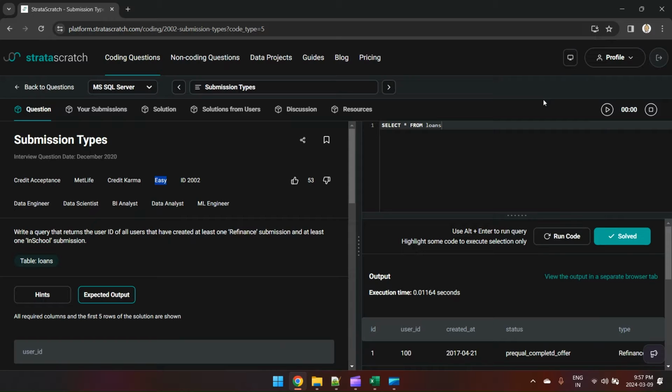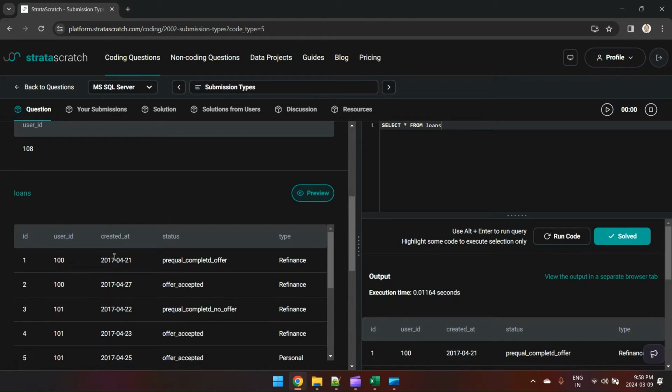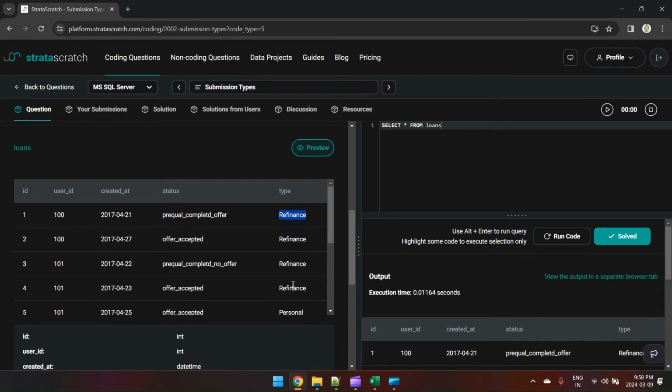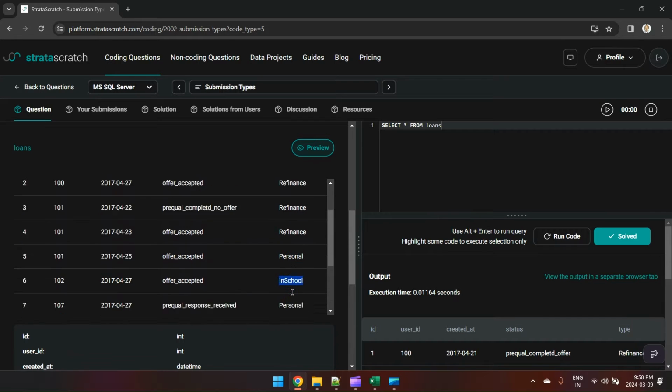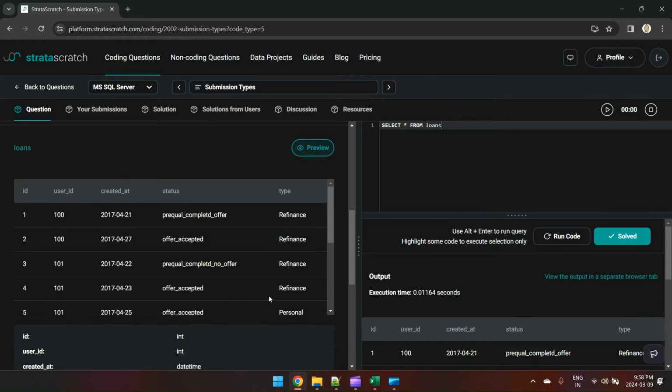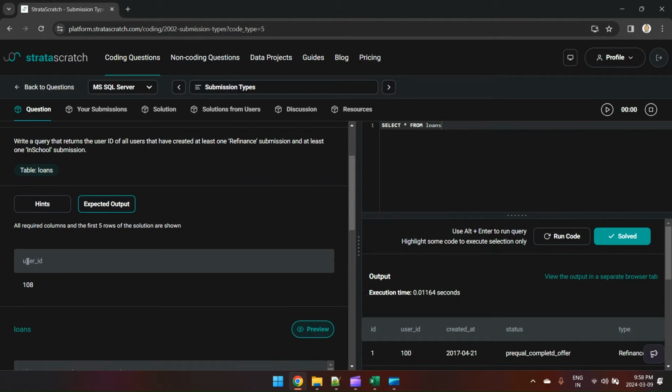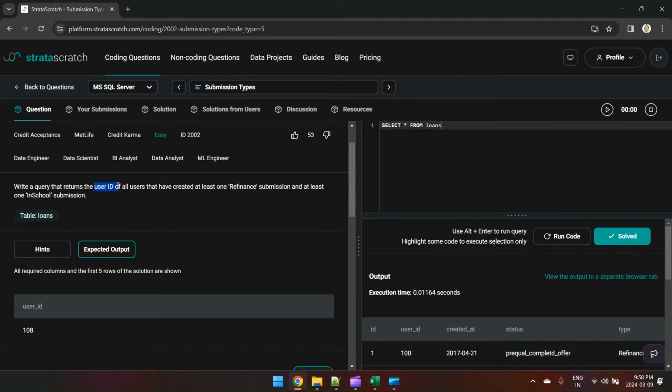The title of the problem is Submission Types, the difficulty level is easy and the ID of the problem is 2002. So let's start by looking at the input table for this problem. The input table consists of 5 columns: ID, user ID, created at, status and type. Now the type can be one of many. For example, it can be refinance, it can be personal, it can be in school and perhaps several others as well. So the problem wants us to output the list of all user IDs which have at least one refinance submission and at least one in-school submission.